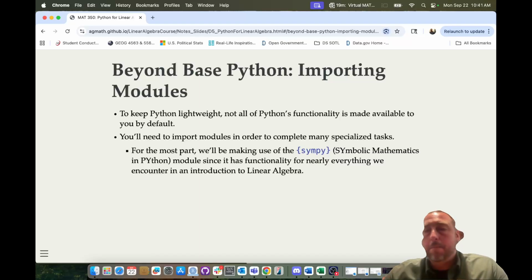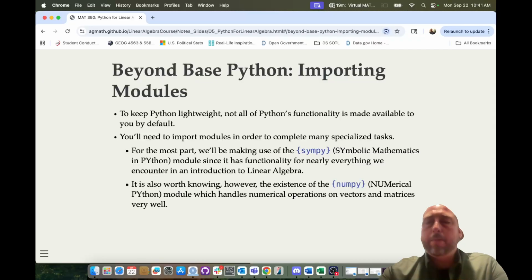So we're going to, for the most part, make use of the sympy module. This stands for symbolic Python, or symbolic math in Python. This module has functionality for nearly everything we're going to encounter in our course. So we're almost always interested in using sympy. There is another module, though, called numpy, which is numerical Python. That handles matrix and vector operations very well also. We will find use for numpy at locations in our course, in particular when we talk about image compression.